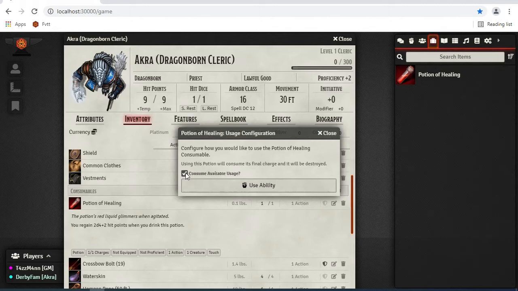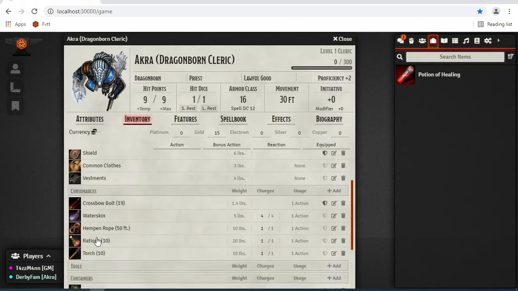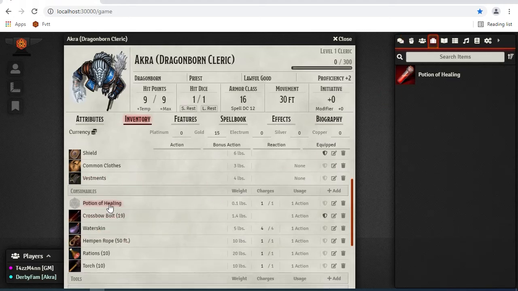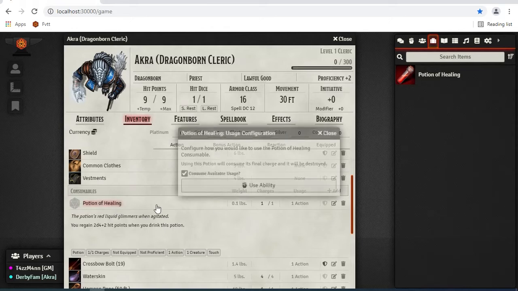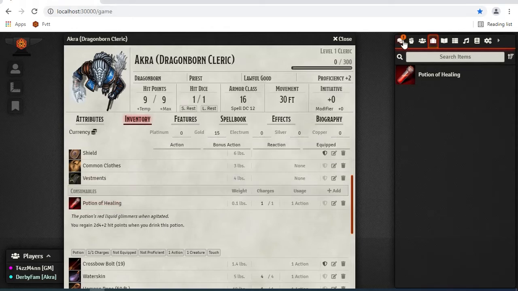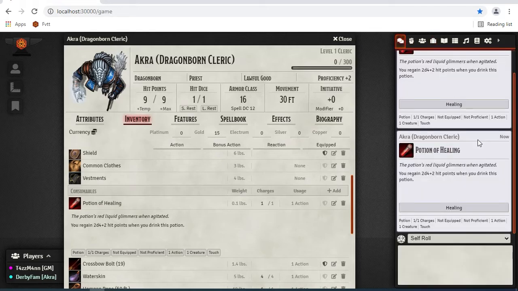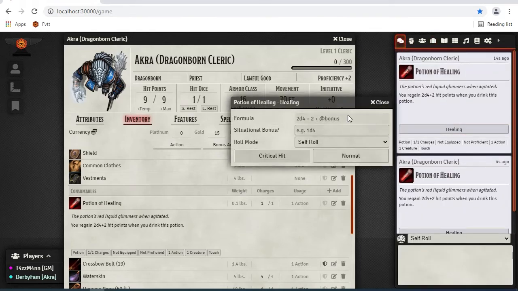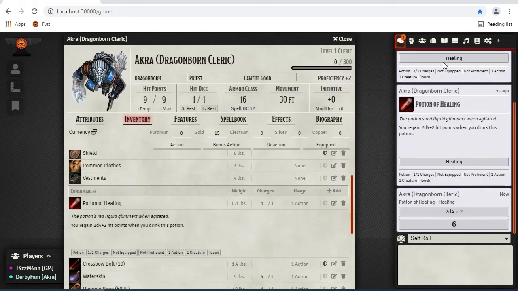So right now it's going to consume it when you use it, which means it goes away. And you can see it went away. If we do not consume it when we use it, then it actually will stay in our inventory. And you can see here that it's showing, this is a healing potion. Then you can go ahead and do a heal. So roll normal, there you go.